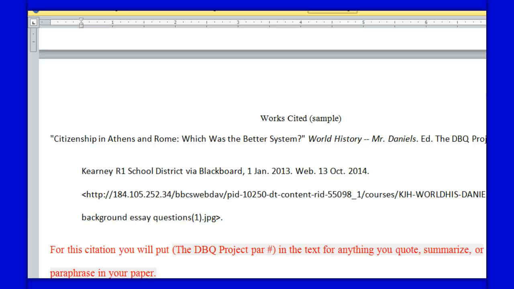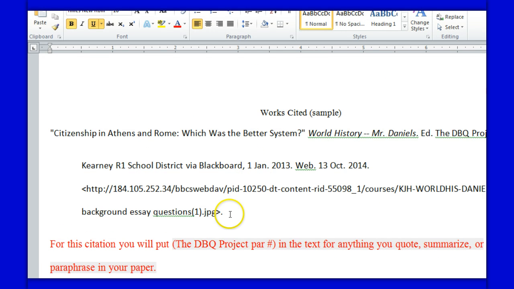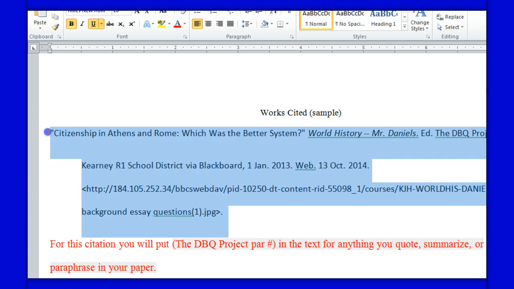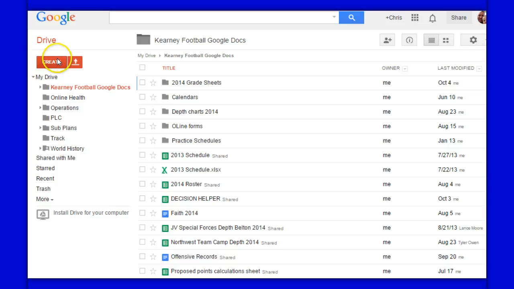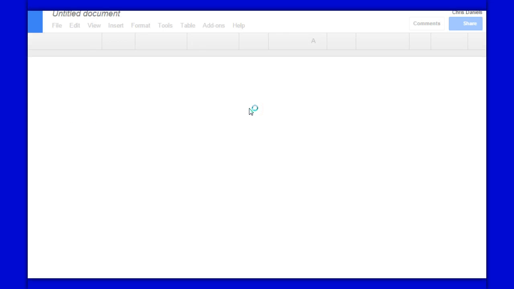I've already provided you with an example of a full works cited. I've enabled editing so that we can copy this. We want to Control C, and then we want to paste that onto a Google Doc. So we're going to go here, we're going to create a document.